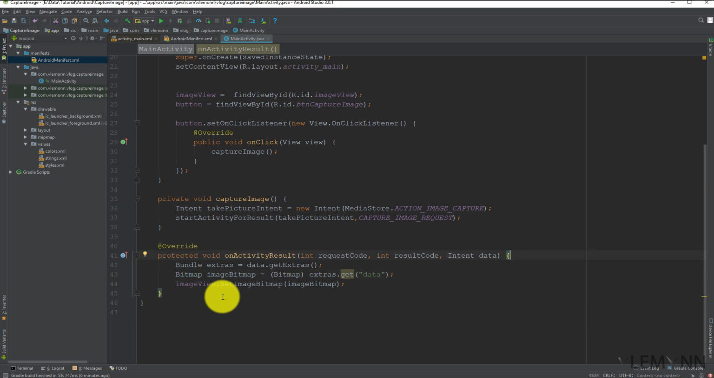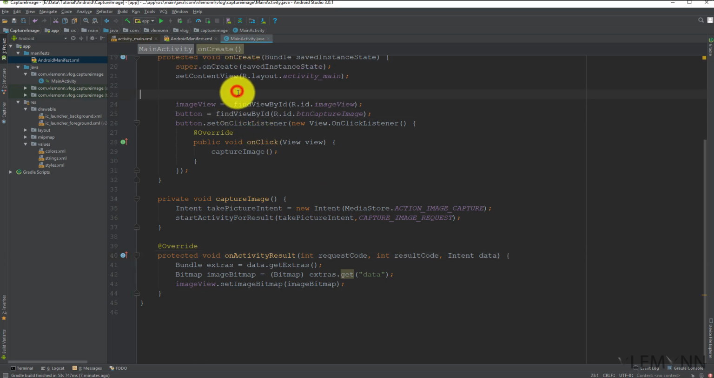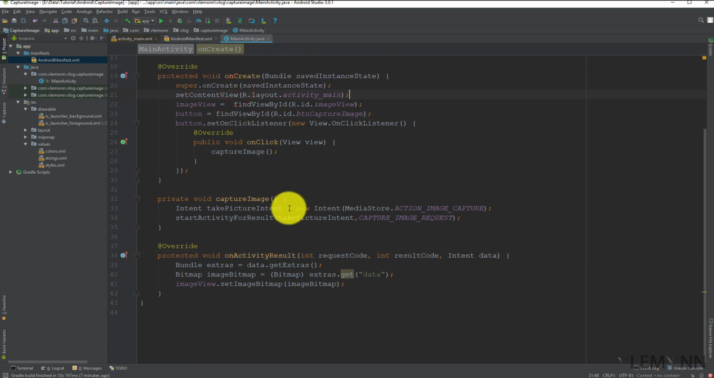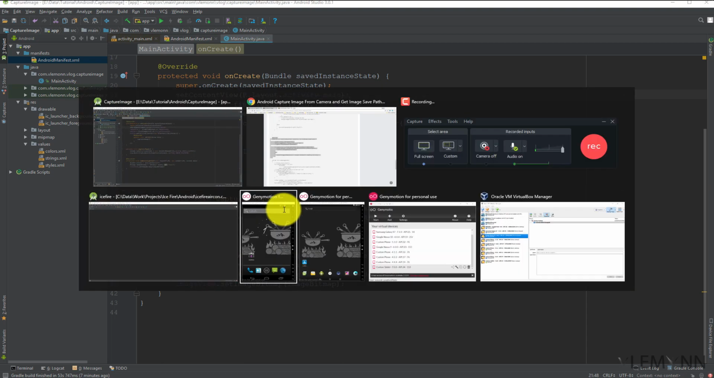For the first demo, my code is ready, okay? And for this demo, I'm not going to add any checks like whether the result is okay or whatever the request code is. I'm not going to add checks for those. For the time being, I'm assuming everything is fine, okay? So with this assumption, I'm going to first launch my activity, and we have two emulators here.